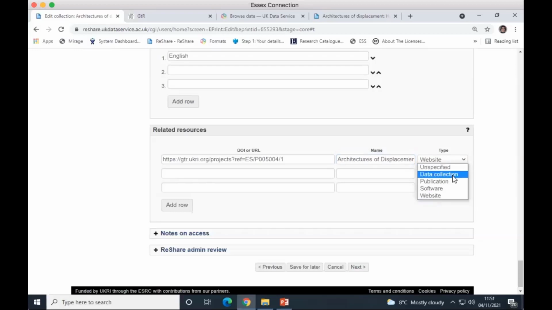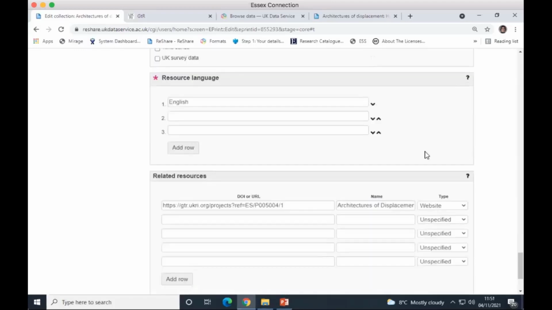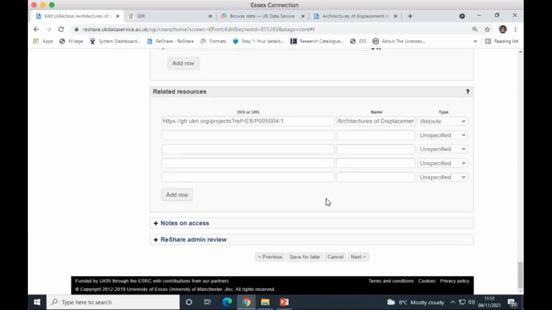We can also select the type of resource that we're adding. So whether it's a data collection or it is a publication, is it a software or just a website? So we can select here the type of resource we're adding. And of course, in all sections, there's an add row. So you can add as much as, of course, is relevant.